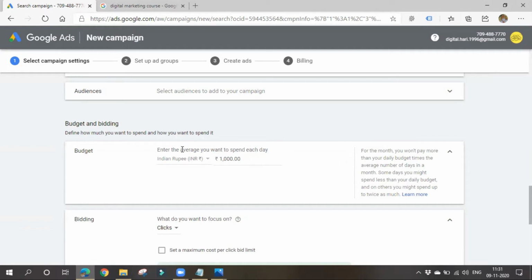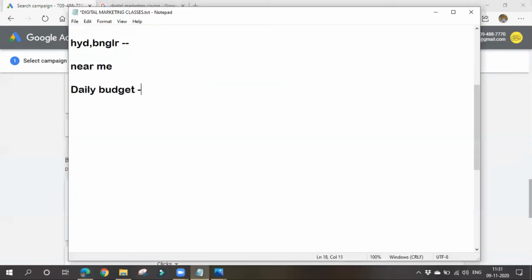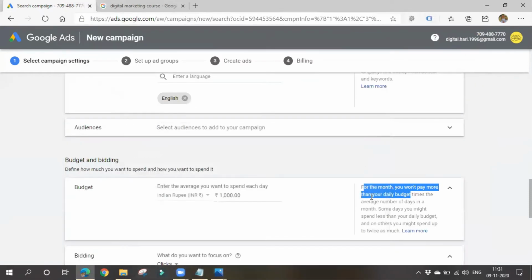So you enter the average you want to spend each day. If you read here, for the month you won't pay more than your daily budget. If it is 1,000 per day, then what will be your monthly budget? It is 30 days, so into 30, per month you'll be paying 30,000.